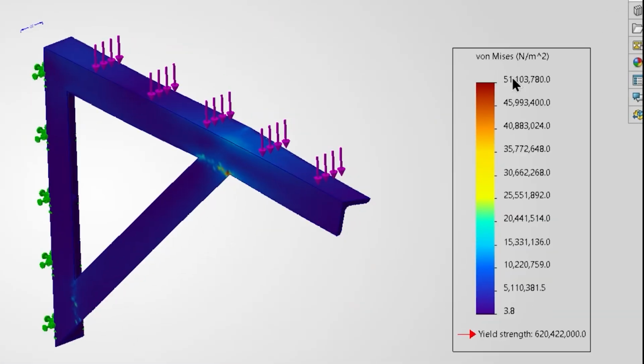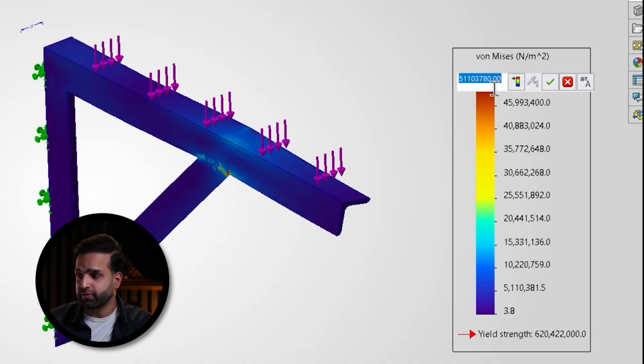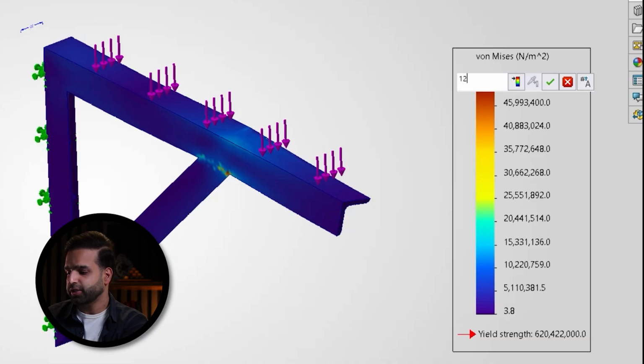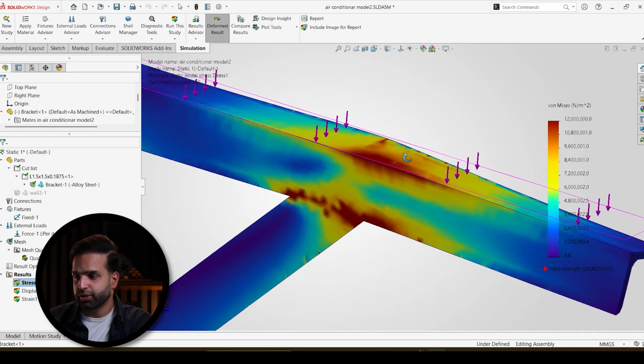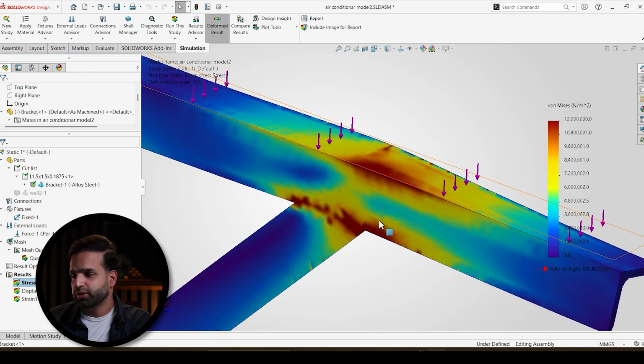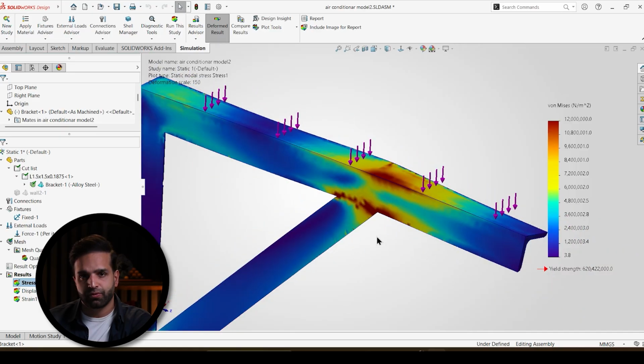And from here, I can decrease the maximum amount of the von Mises. Right now, it is 50 megapascal. So let's make it 12 megapascal, 12E plus 6. Now, obviously, we have a critical region on this area where two profiles are attached, which makes sense because from the equilibrium equations, we have higher reaction forces.